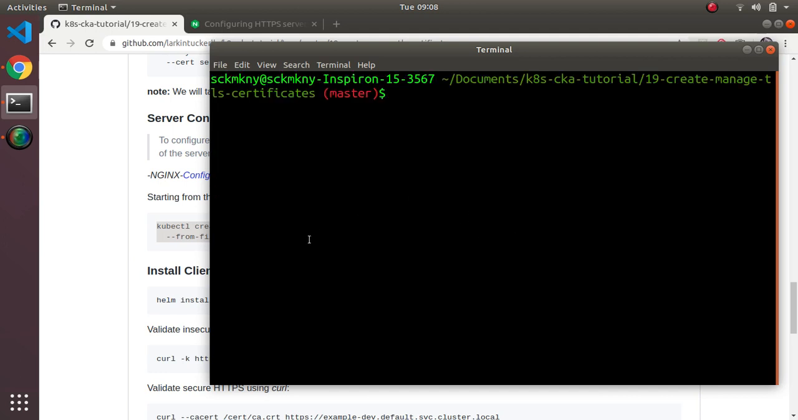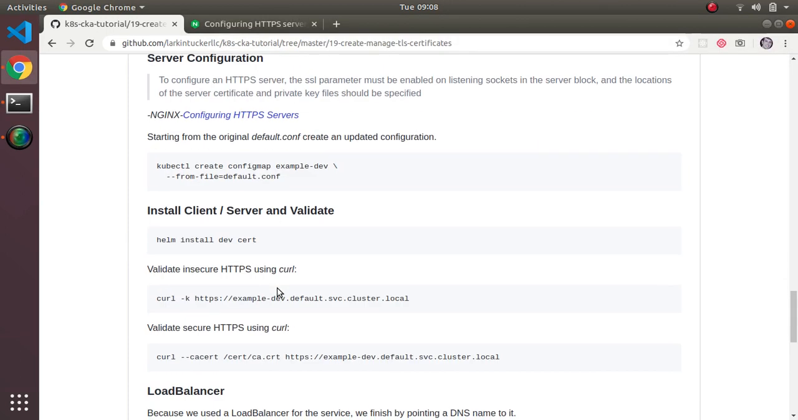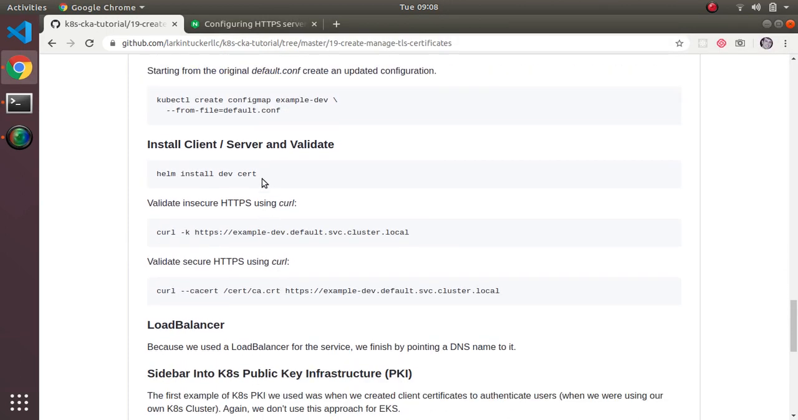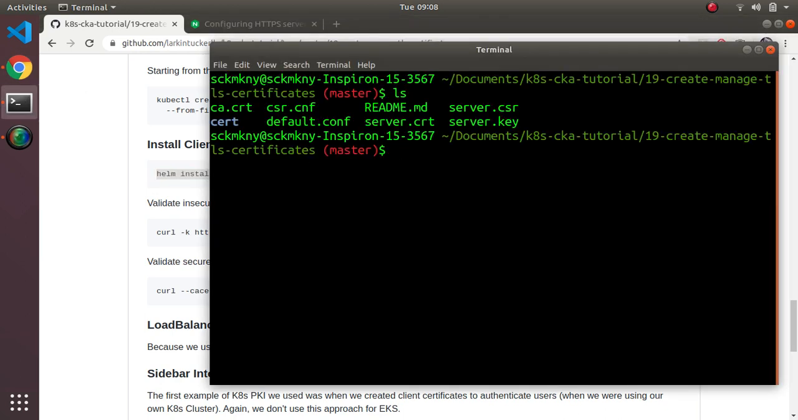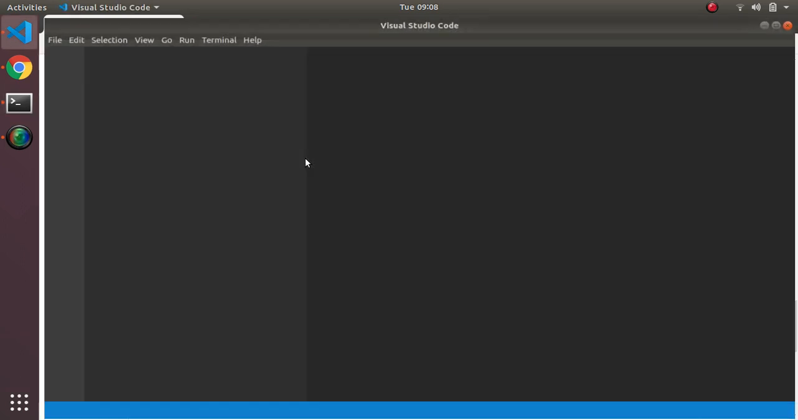Okay, so what we're going to do now is install everything right now and validate that something's actually working. There's a lot of steps here. Let me look at what we're actually installing.